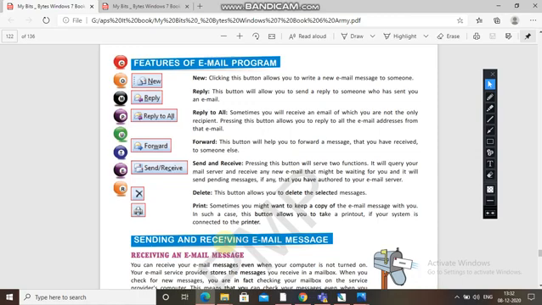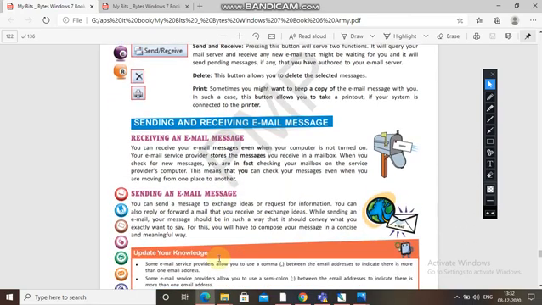Now sending and receiving email message. How will you receive and send an email message? Receiving an email message: you can receive your email messages even when your computer is not turned on. Your email service provider stores the message you receive in a mailbox.